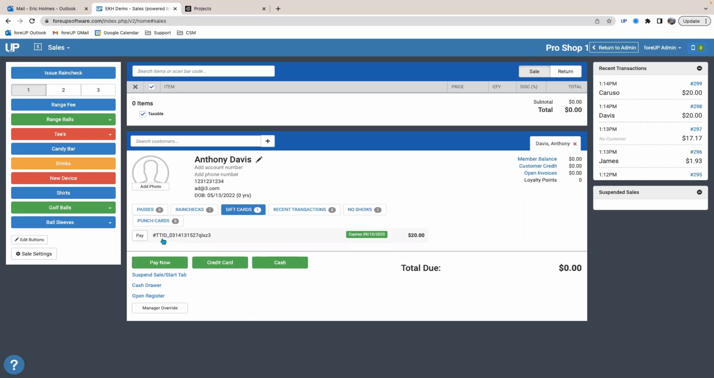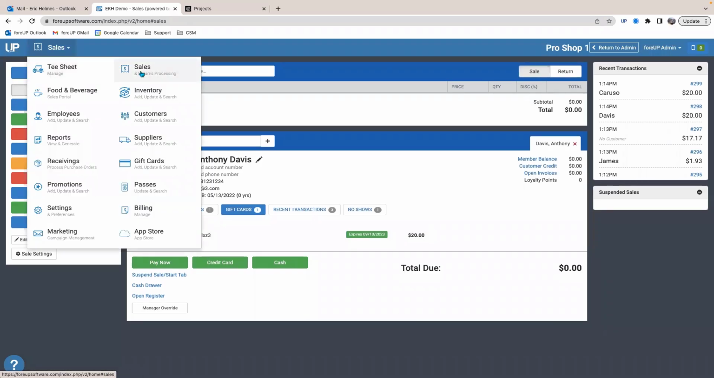So what you can do is train your employees that whenever you see TTID, it means that it was issued as a rain check gift card. Again, those policies are up to you. If you want them to be able to use that full $20 instead of just a partial amount, issue it as a gift card. If you want them to only be able to use it one time, issue it as a rain check.